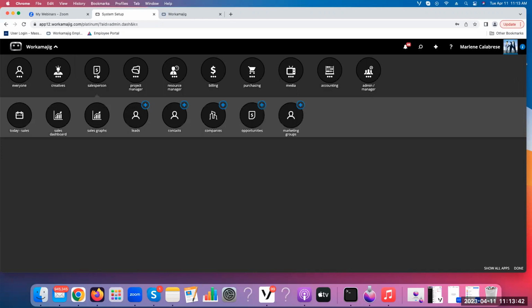So if I click on salesperson, and then if I click on the contact dot, this would be if I'm looking at an existing contact, which we've preset up Bendy with some records so that we'd have something to look at. But of course, if I'm entering a new contact, I would do the plus icon.